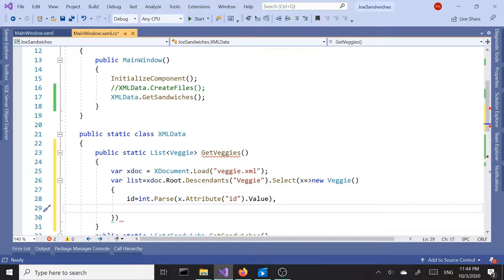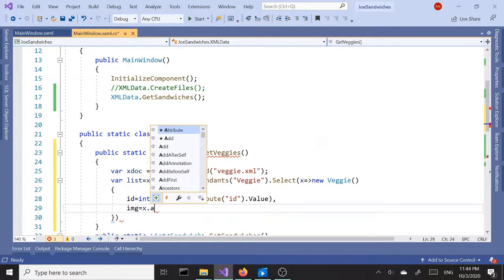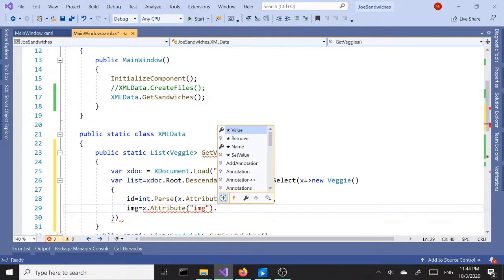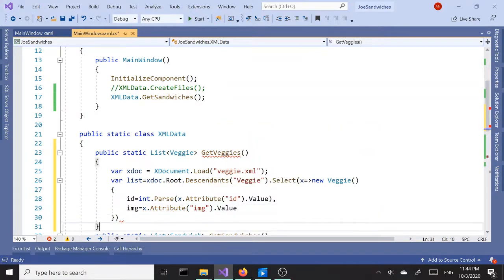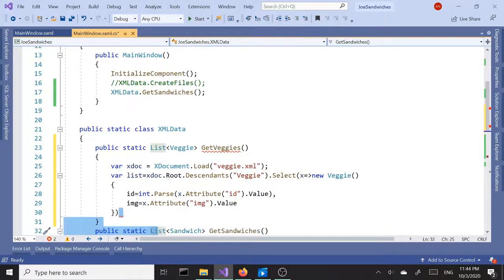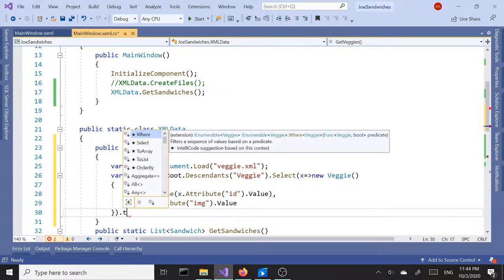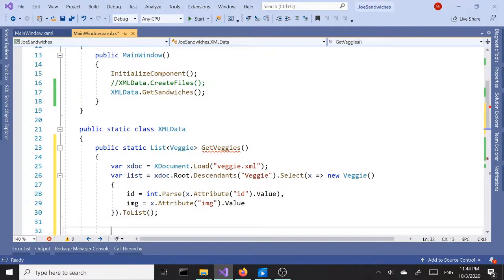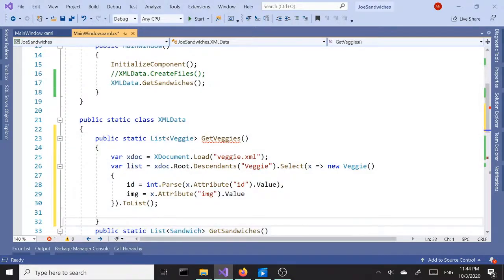Then let's get the image equals x.Attribute. Oops, did I go too fast? Let's slow down a little bit. The attribute we're looking for this time is image, and we need the value of that attribute. And let's convert to a list, and then return it. Return list.